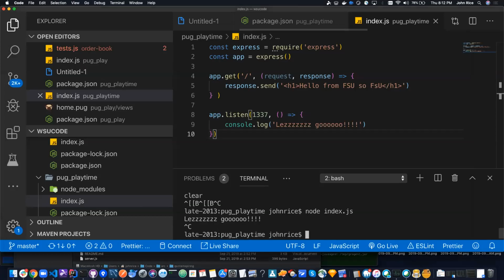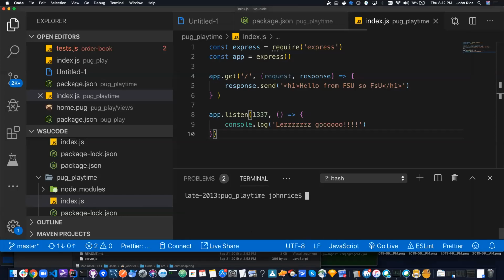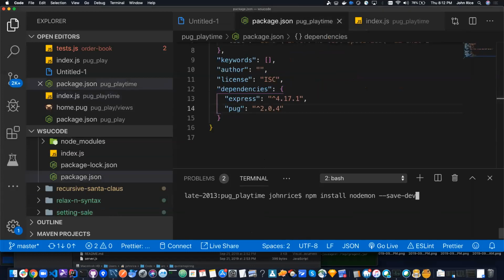So this is the beauty of Nodemon. This is Nodemon's big moment. This is where we can install it: npm install --save-dev nodemon.